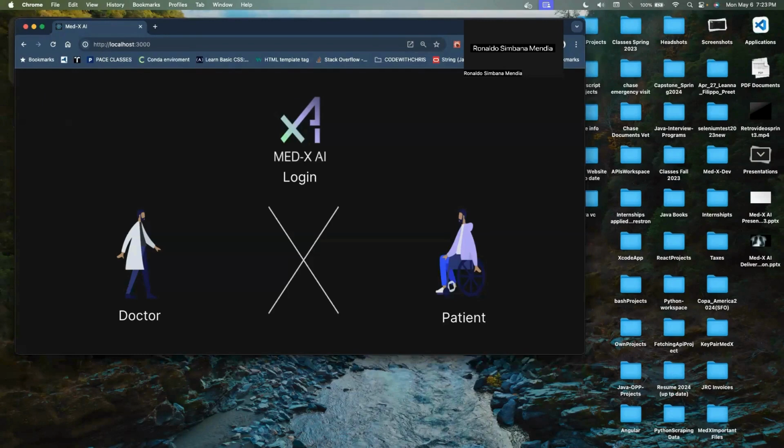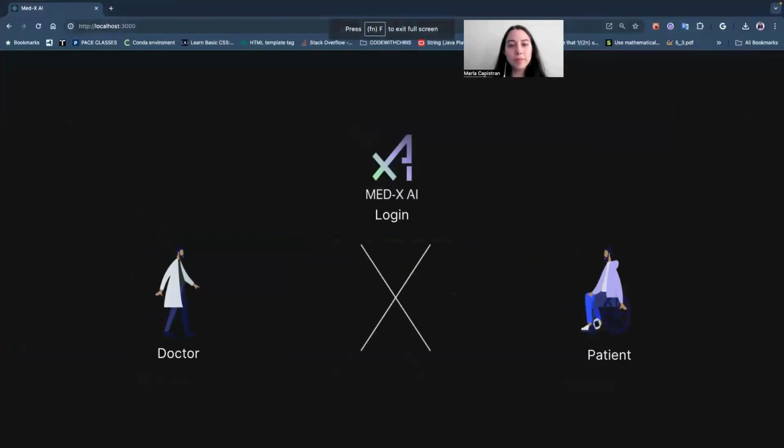Okay, you can continue. Let me make it bigger, like full screen. Sorry.